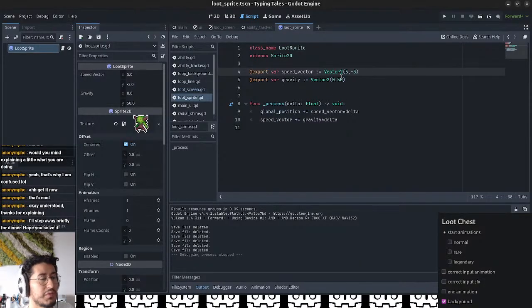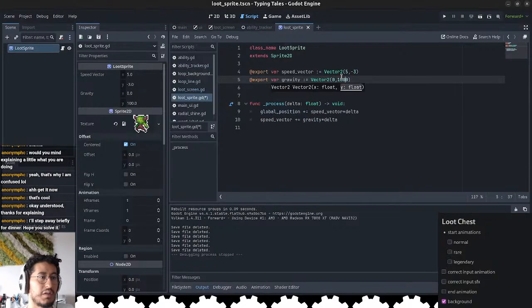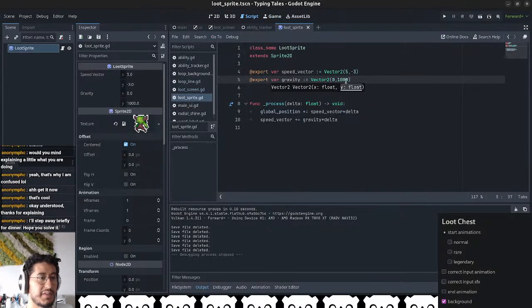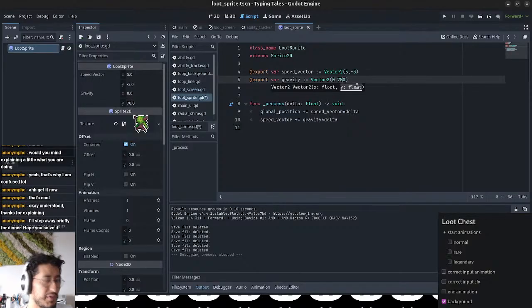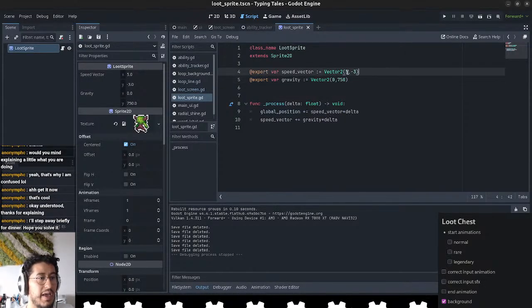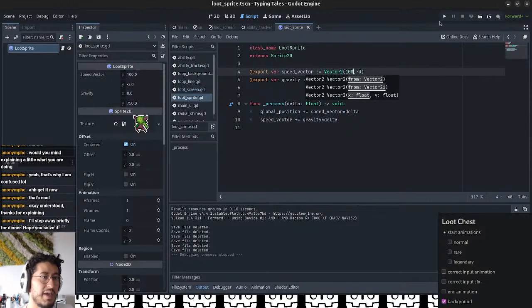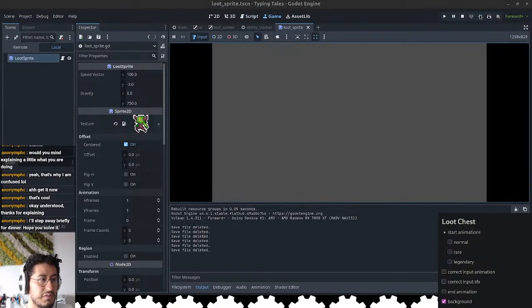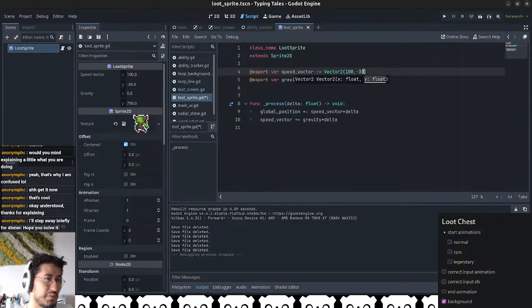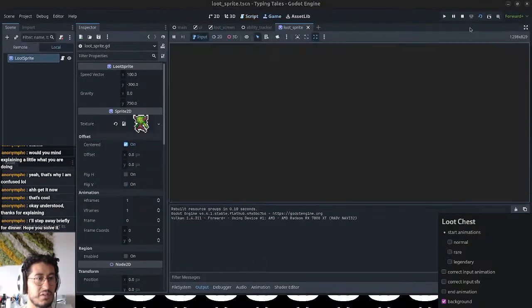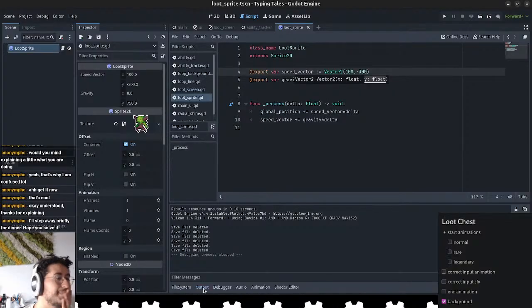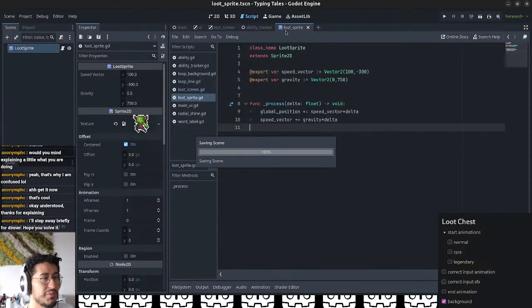So, will this be too quick? No, that's perfect. That's exactly what we're looking for. Okay, let's go with 750 here. And then for the speed vector in X, we'll do this. Beautiful. All right, so we want to work in multiples of 100, more or less. Okay, so that is our loot sprite complete.